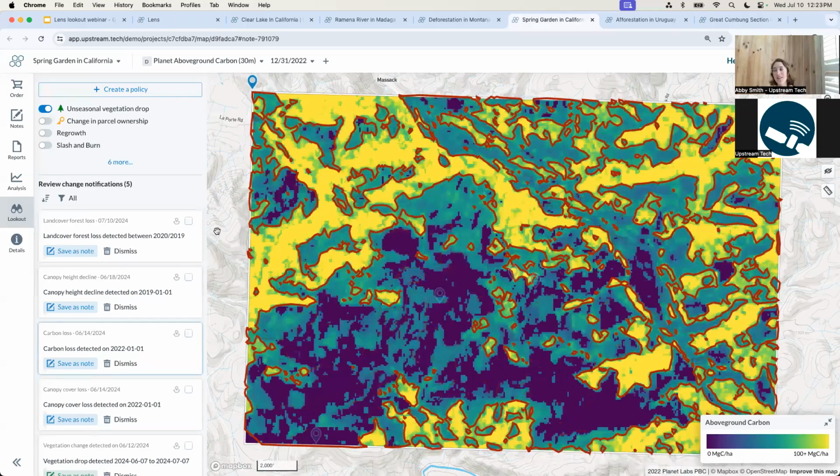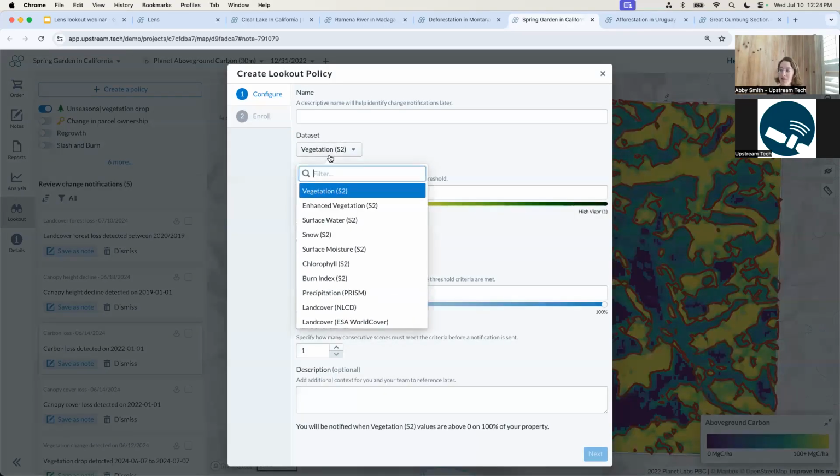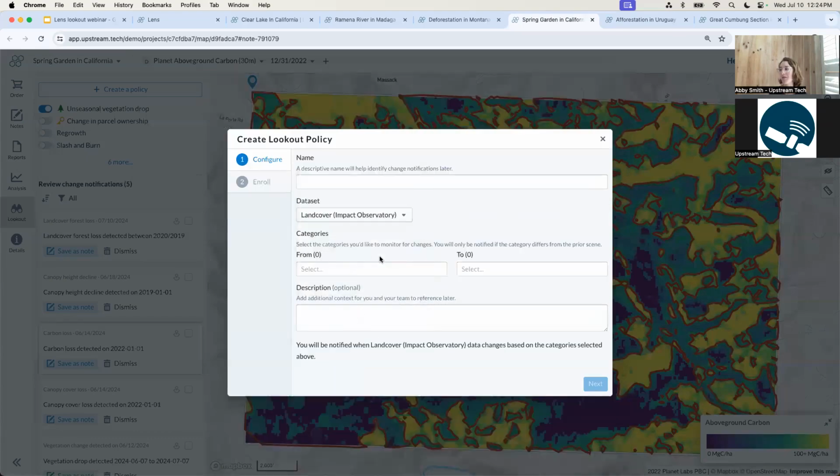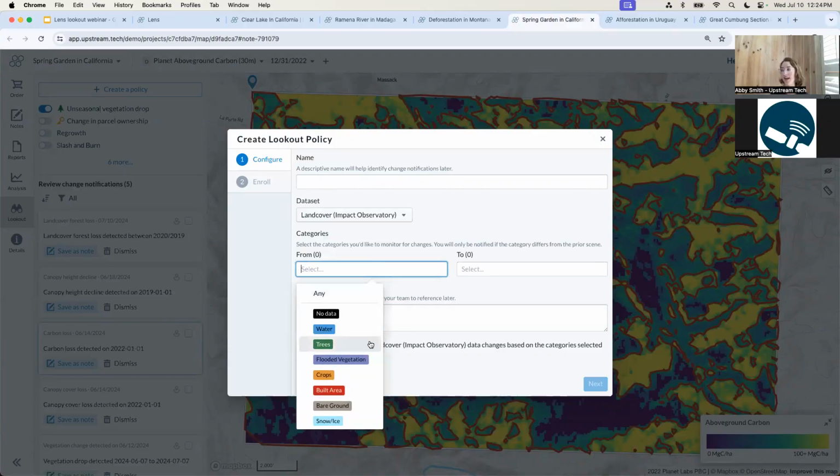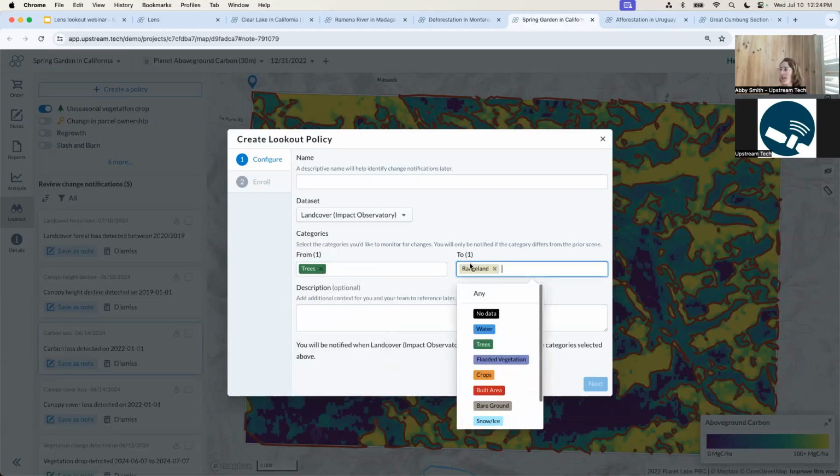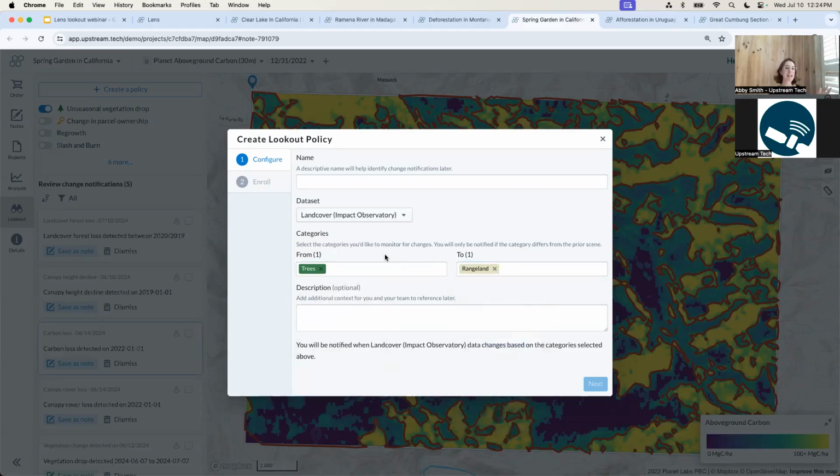And then let's see, the last thing that is a little bit of a sneak preview. Up until now, the lookout creation step has been available for any of our range data sets. But as of today, we are getting ready to launch the ability to do category lookouts for things like land cover or global forest loss. So here you can say, I want to know when trees converted to rangeland, or maybe I want to know when anything changed from anything. That's also an option. So you can create a policy for that too.